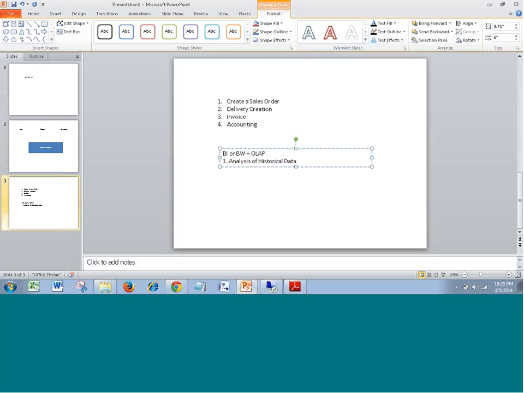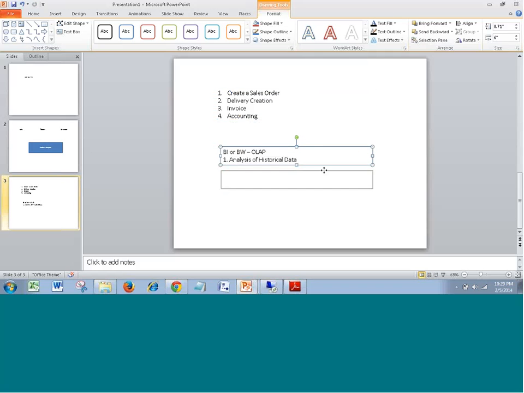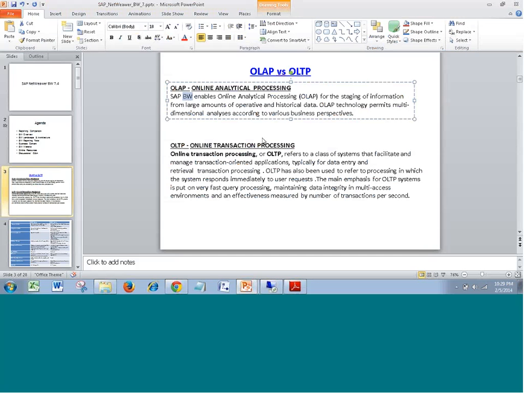In general, what happens is we load data from the OLTP system into the OLAP system and analyze the data. So the OLTP system is used for transactions, and the OLAP system is used for analysis. That's what this slide says. OLTP, online transaction processing, is used for transactions, and OLAP, online analytical processing, is used for analysis.